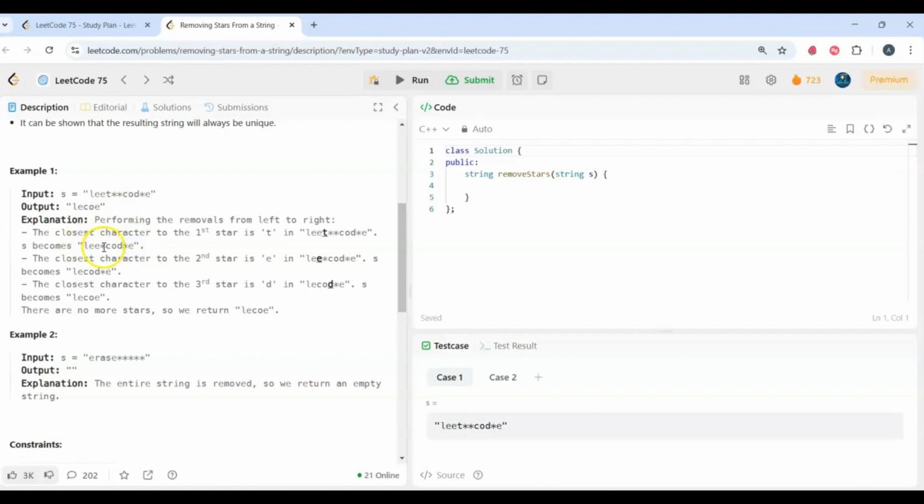Again, after checking this particular star and removing the closest non-star character to its left, that is e here, along with the star itself, we get the string lecod*e. And finally, the last operation, that is the last star. After removing it, we finally get the string lecoe. Since there are no more stars here, we'll return this resultant string, that is lecoe.